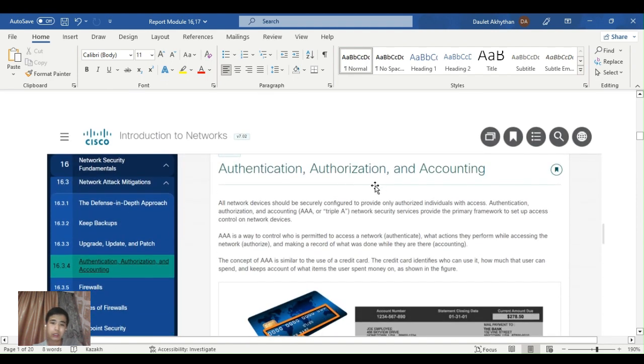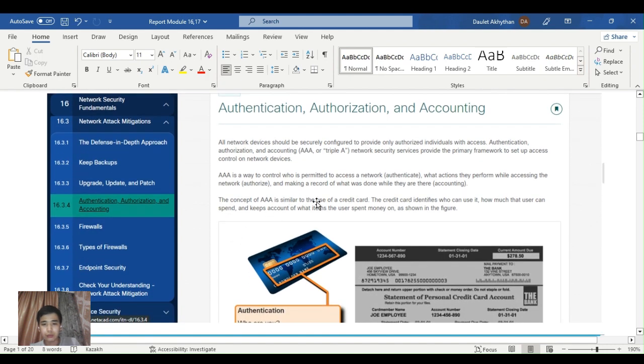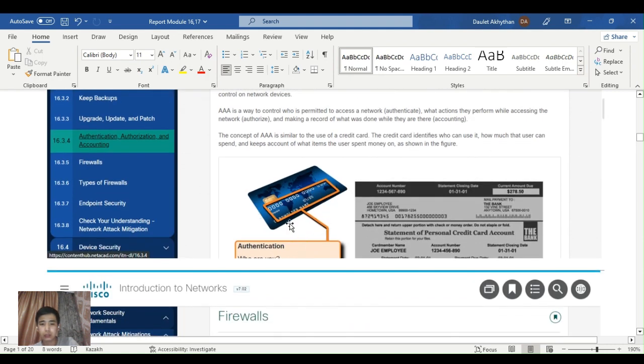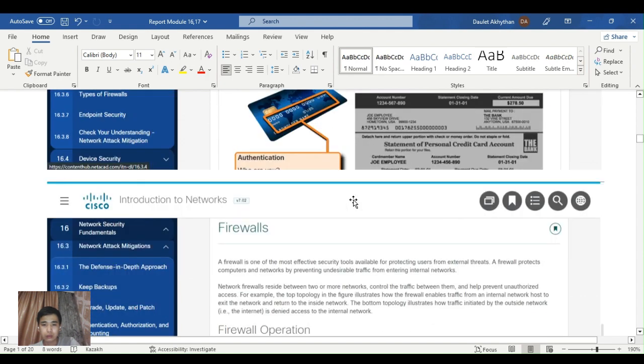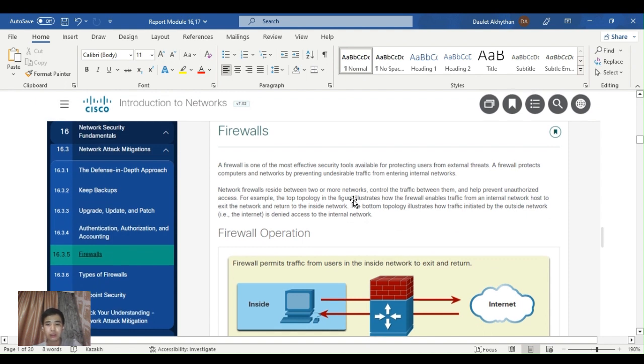And the next, authentication, authorization, and accounting. All network devices should be securely configured to provide only authorized individuals with access. Authentication, authorization, and accounting is triple A. Network security services provide the primary framework to set up access control on network devices. We also have a concept of triple A similar to a credit card for the user. There is a code of authentication, we have the CVC code. Then firewalls, it's like antivirus, but on the servers.